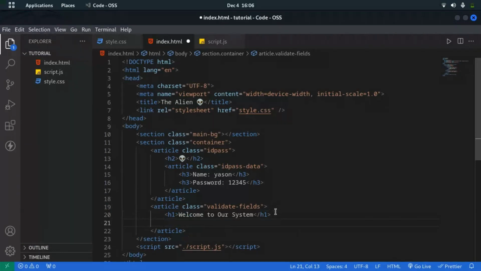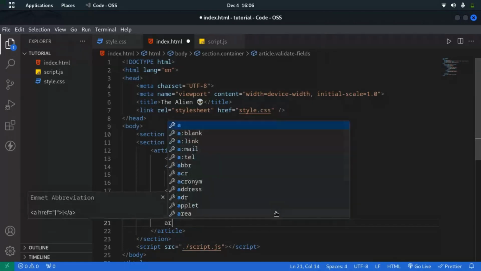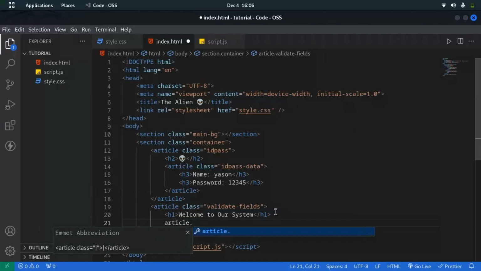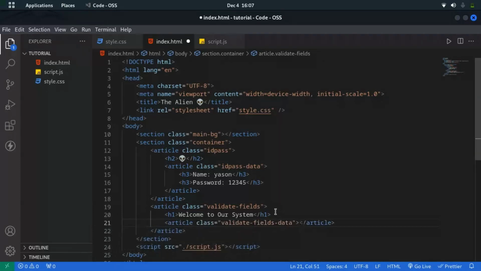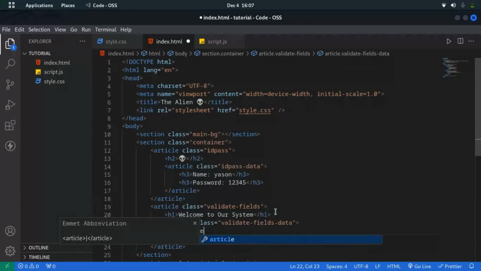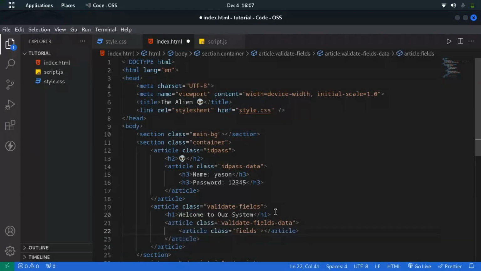After this header, I'm now going to add an article, and I'm going to give this article a class of validate-fields-data, like that. So in this article, I want to display the inputs now, but I'm going to put them inside an article with a class of fields. Right, inside this article with a class of fields is where I'm going to store the input.